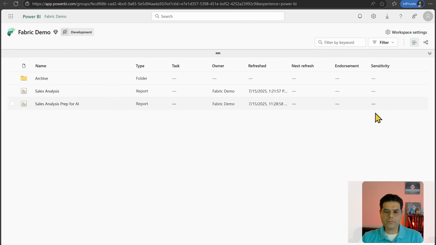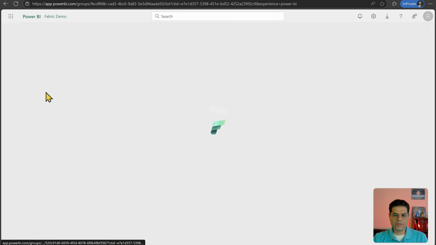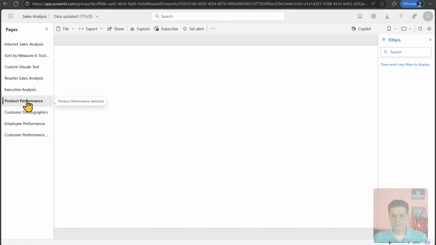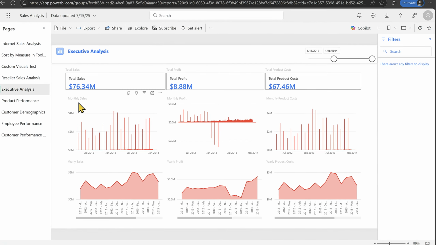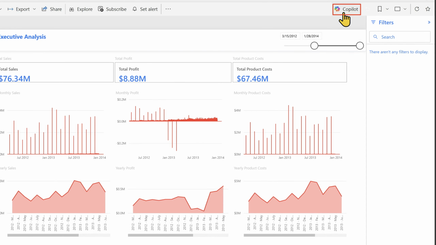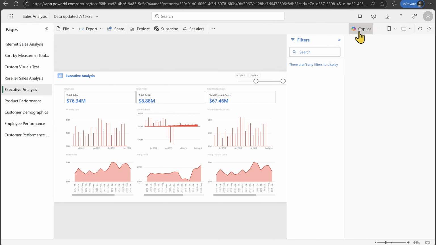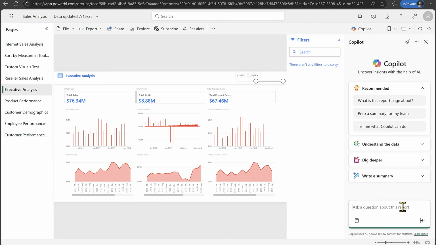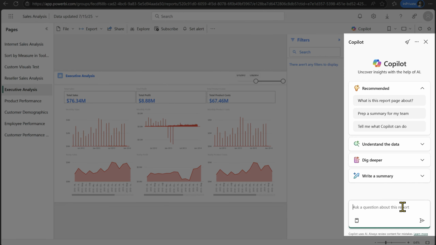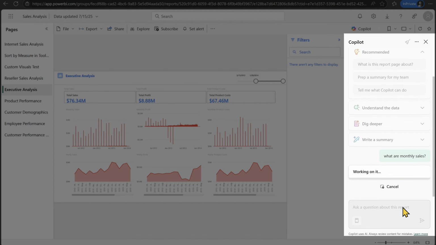Now let me open another report that is connected to a very similar semantic model, but this one has been prepared for AI. And I will ask very similar questions. After opening the report, I click on Copilot. Now I ask a very similar question to the one that we asked before. What are monthly sales?